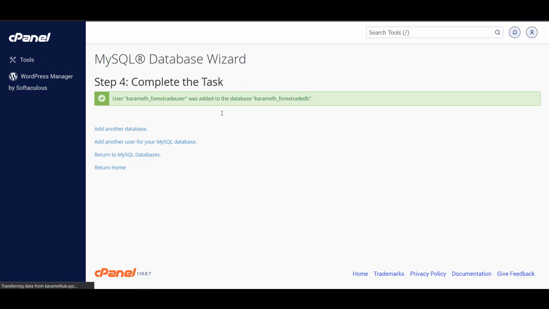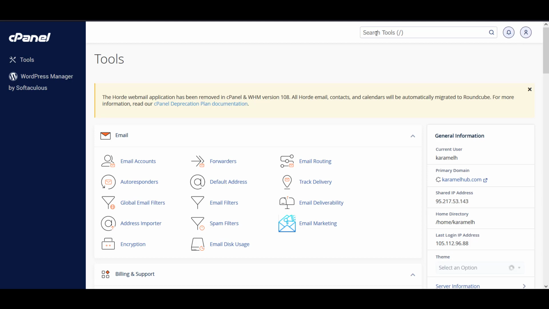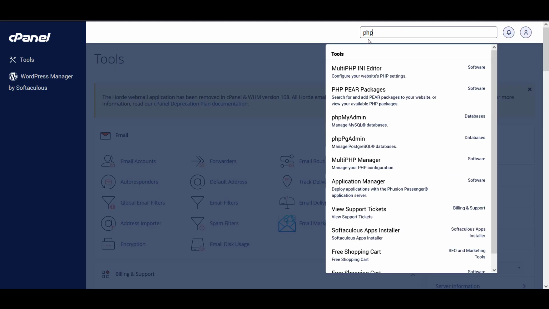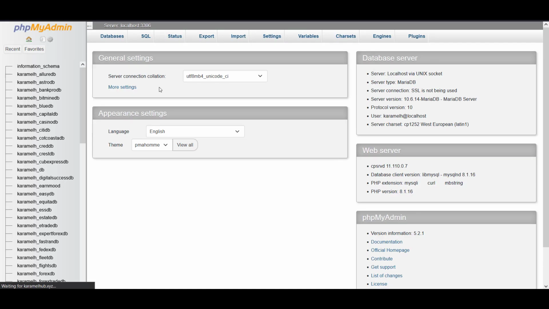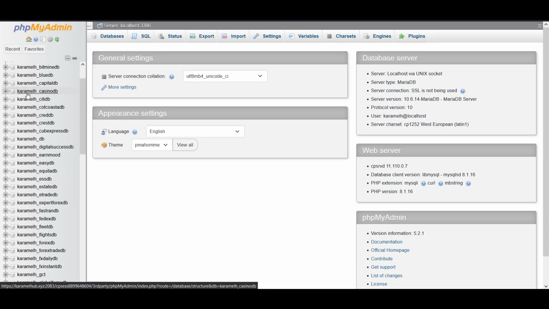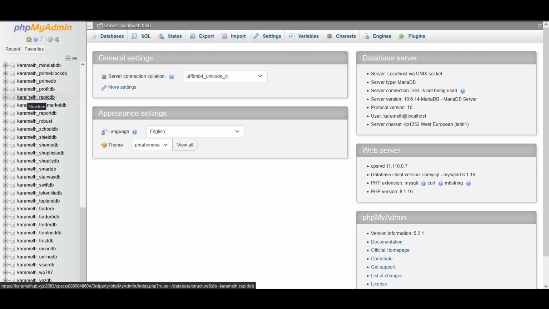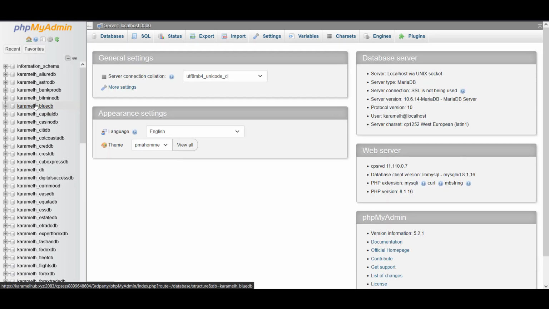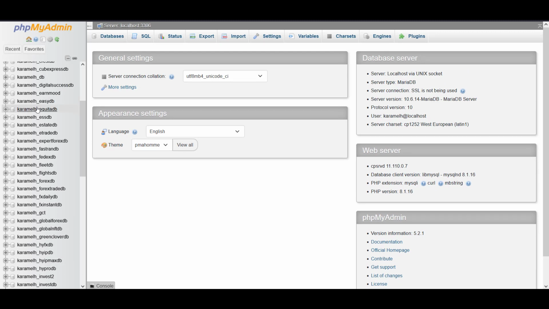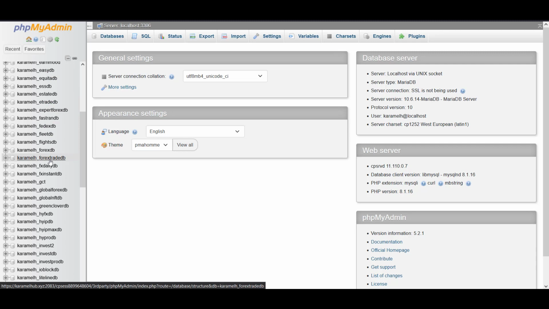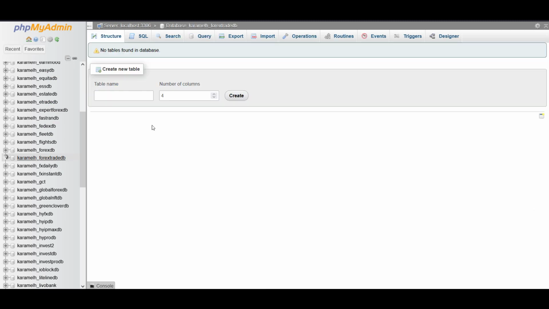The next thing is go back to your home page again and search for phpMyAdmin. To be faster, you just have to search. You can see phpMyAdmin. So these are databases. Yours won't be like this. If yours is a new hosting, it will have just one database, which is the one you created. Mine is not a new hosting. So I'll look for the database which I created now. You can see forex trade DB. I will click on it.